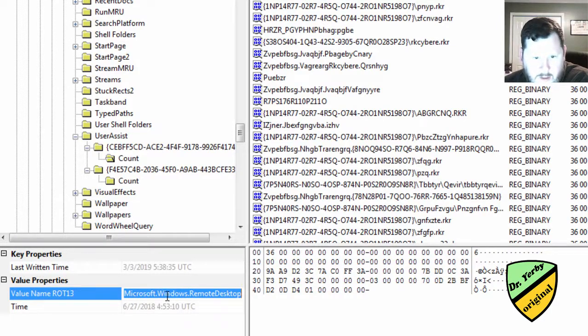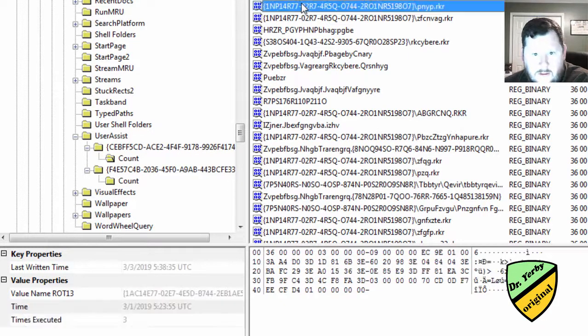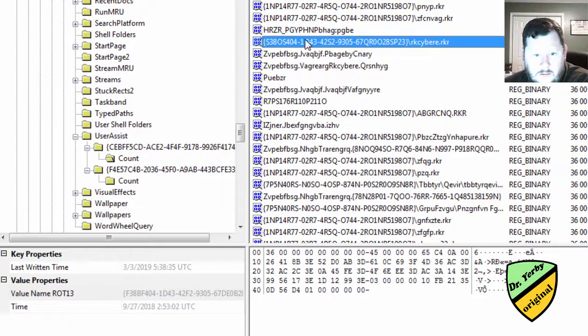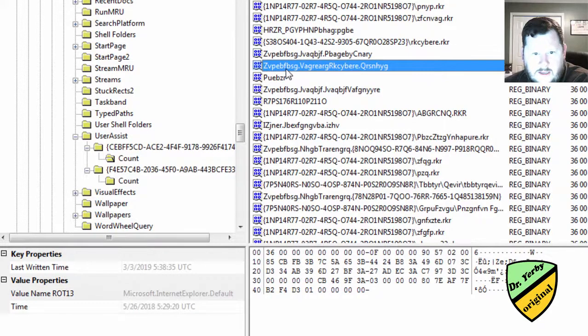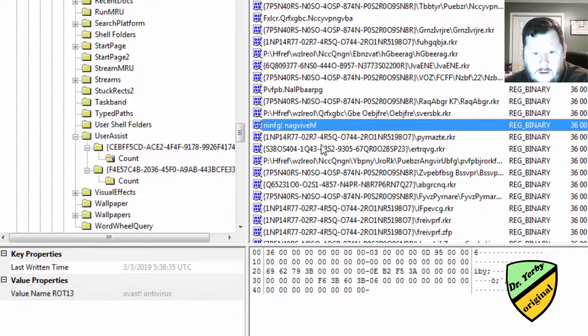Okay, so we can see that I ran Remote Desktop on 3/3/2019 at 5:38 Universal Time. Right. We can see, let's see, what do we have here? And so some of these will require a little more digging. Here's the Control Panel, launch that. Alright, and so we can go through and we can see all sorts of information here.